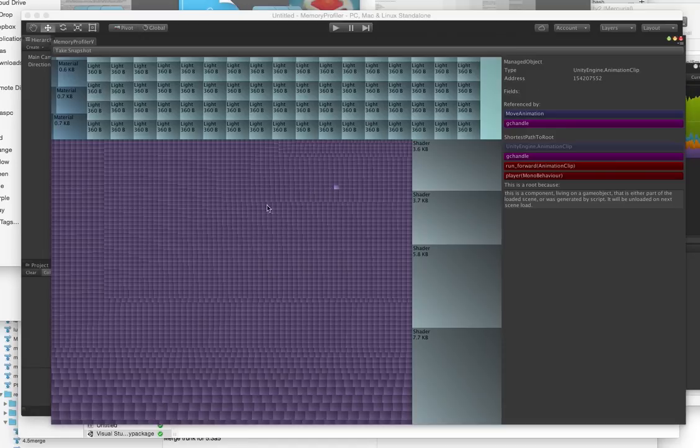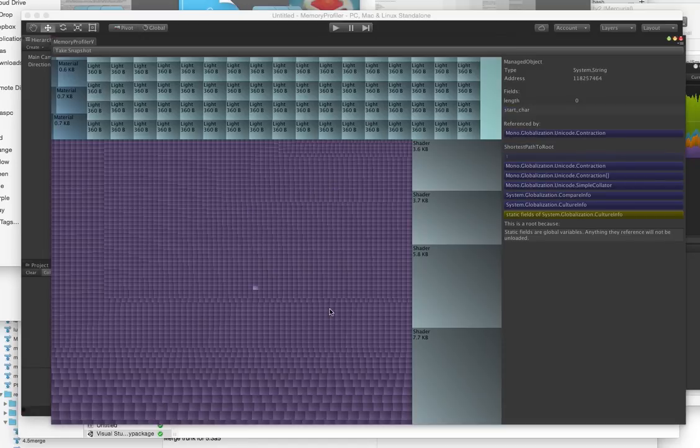So let's see if we can find an interesting one. This one is a system string. And actually here you can see one of the key features of the profiler, which is the shortest path to root. The way you usually want to work with this is you find something in memory and you wonder why it is there. And the shortest path to root will tell you this. It says that this is a string.